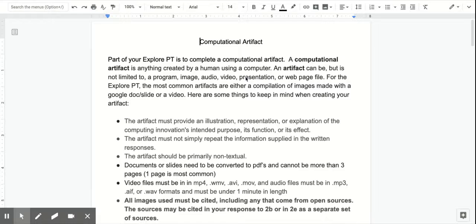So sometimes people get confused here, but a computational artifact is anything created by a human using a computer. Okay, an artifact can be, but is not limited to, a program that you've written, an image that you've created, an audio clip that you've created, a video clip you've created, a presentation, or like a web page file. All right. For the Explore PT, the Explore performance task, the most common artifacts are either a compilation of images made with a Google Docs or slide or a video.